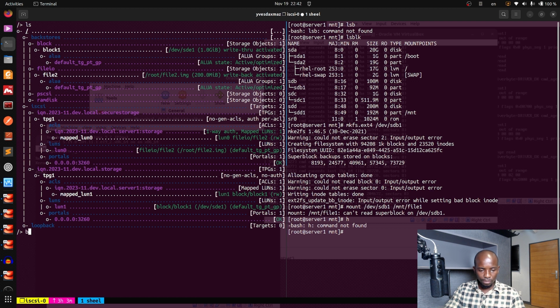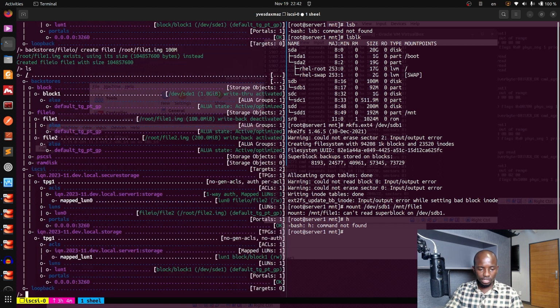So I'll do backstore file IO, create file 1. You can name it anything, file 1, file 2, it doesn't depend. You have just to restore it. File 1, and I will do root and file1.img. And after that, I have to specify the size. So I'll do 100 megabyte, as I know the file was 100 megabyte, and press enter. So that will restore my file IO object. If I do ls, the file exists. The file 1 actually is restored, but the LUN is still not present.